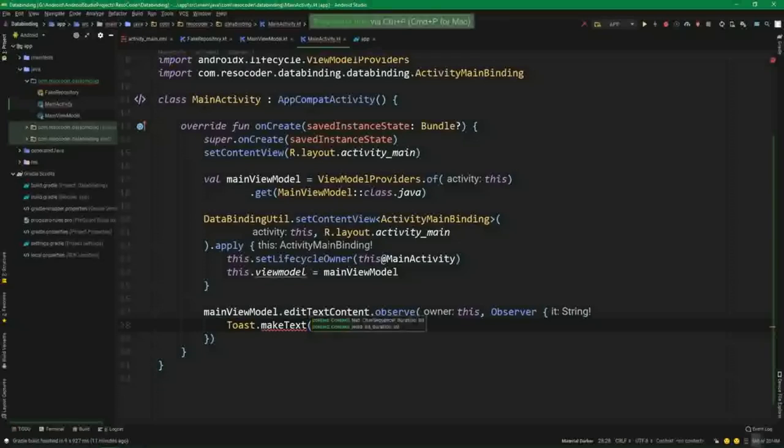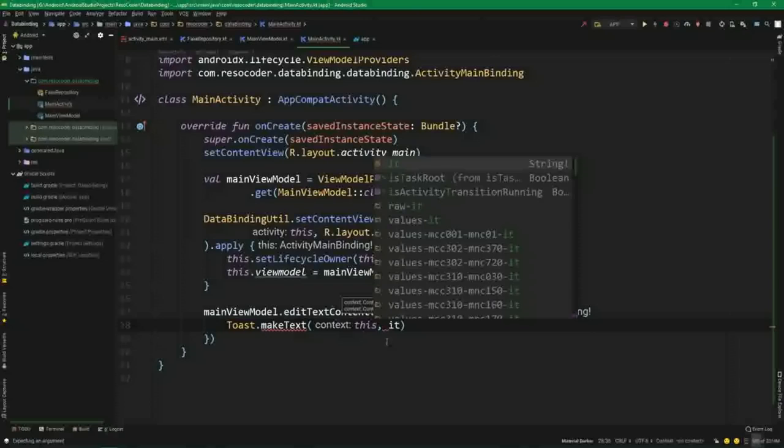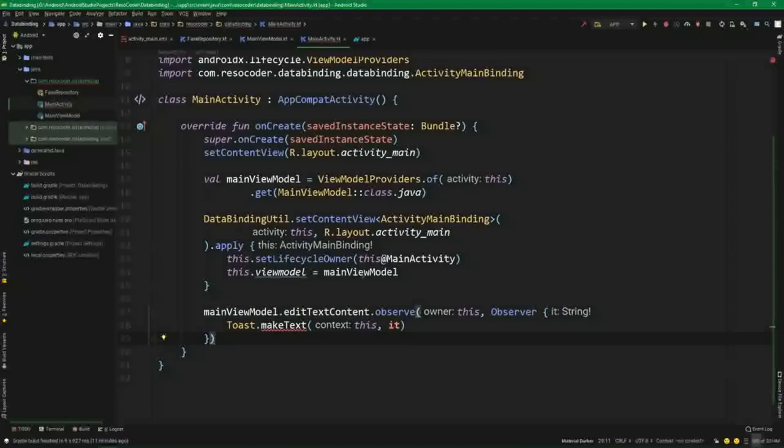And the context for making text is this activity. The content for this toast is it, which is the string which we get from edit text content because we are observing it. And as you can see, it here, it is an implicit parameter of type string, which is the content of edit text content, the value of it.